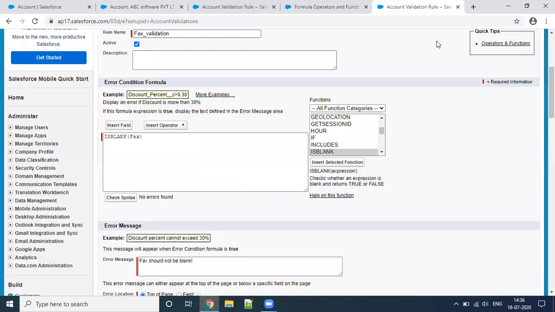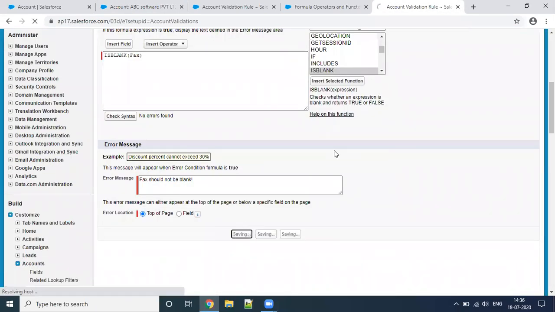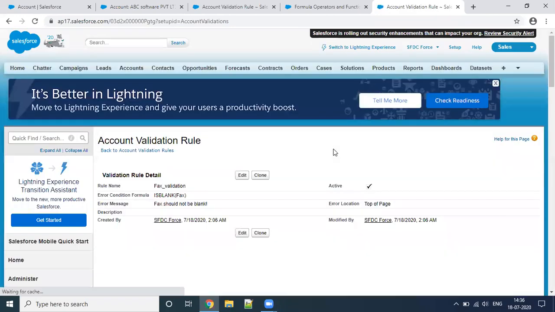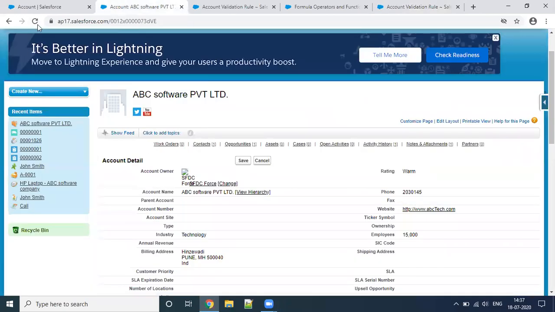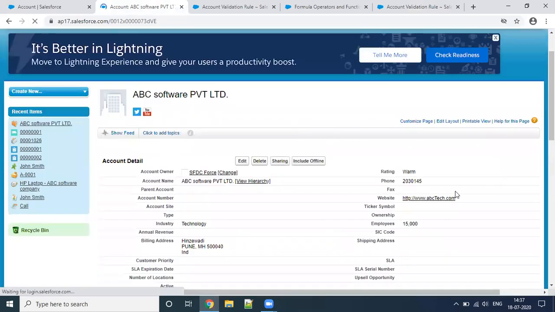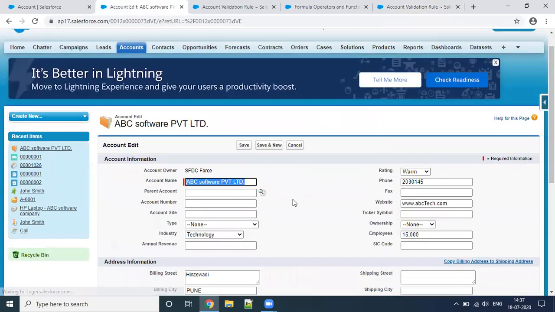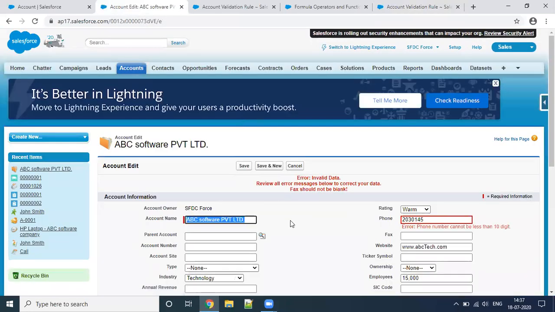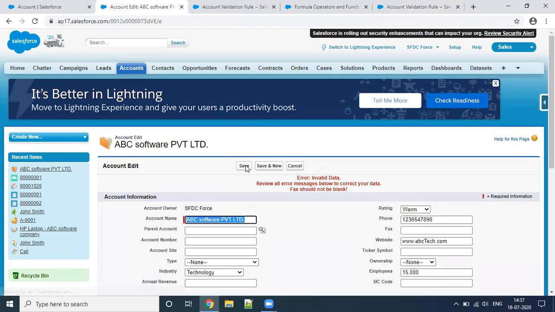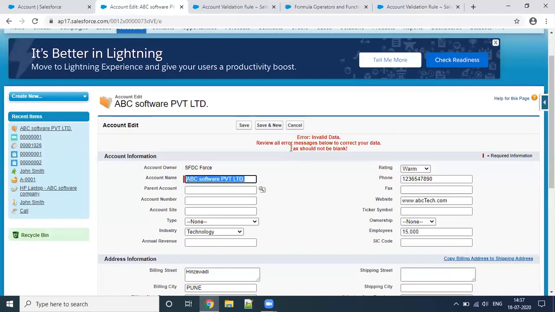Okay, so let's go here and save this. And now just refresh this. You can edit this record and save this. Okay, so here you can see we got a message like "facts should not be blank." So this is the way we can restrict any field so that the user should not enter a wrong value.